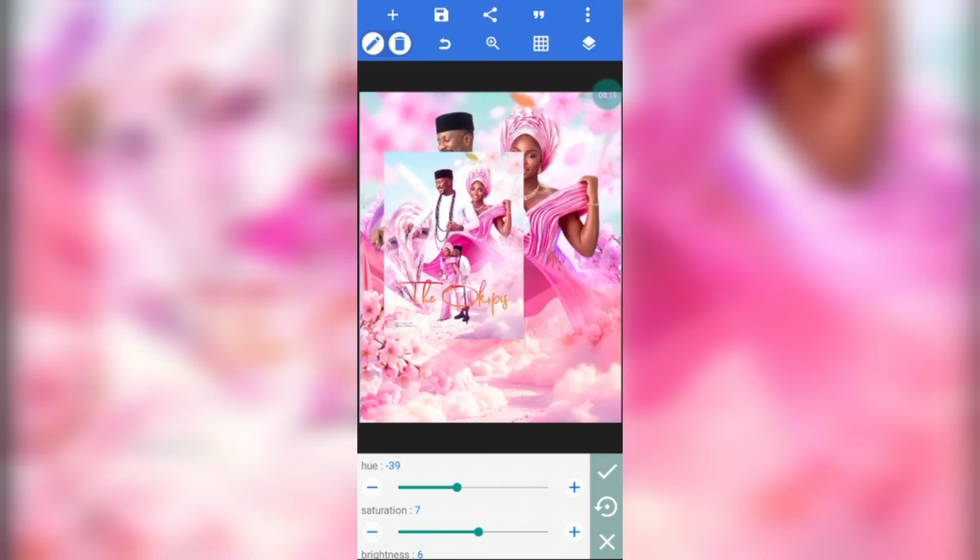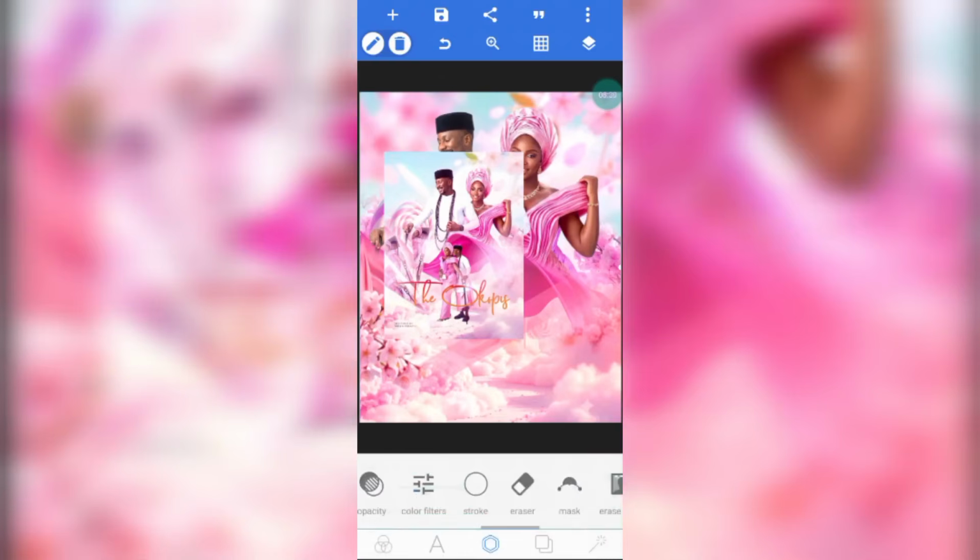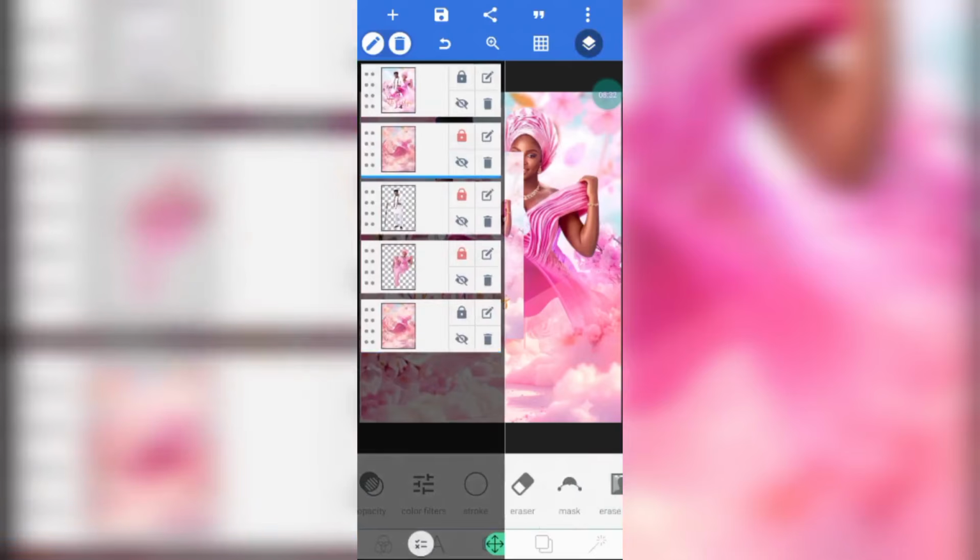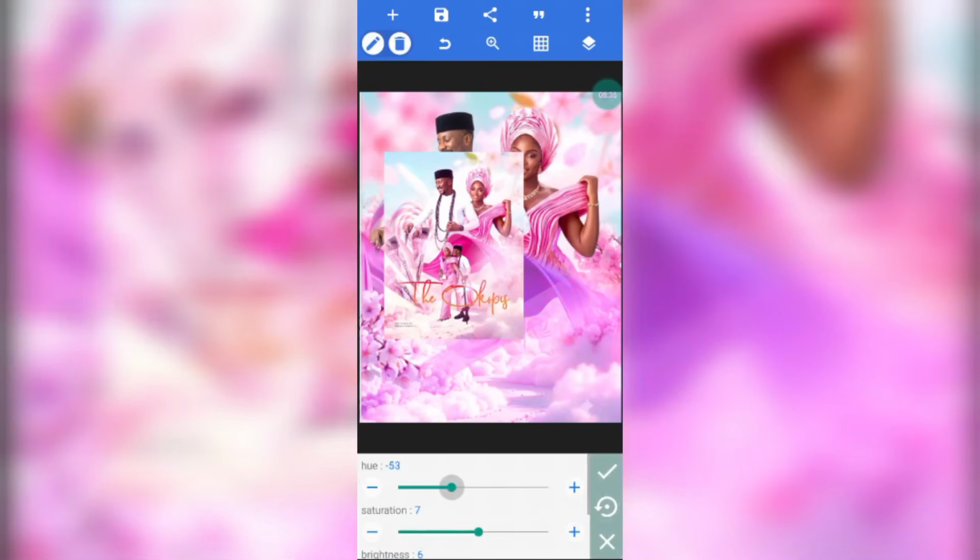Let's see. I know you are not seeing what I'm doing, but you will see it very soon. Okay, so you are going to leave your hue at 32, or let's leave it at 30. Now for this other one, we're also going to work on it. Take it to 30, just 30. Yeah, leave it at 30.